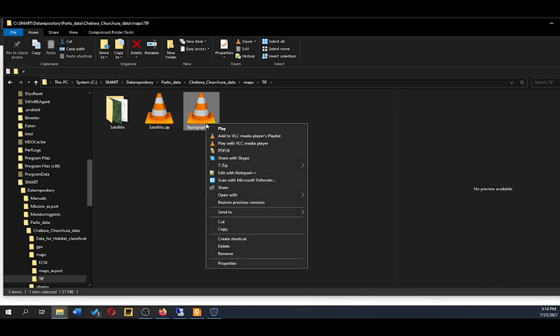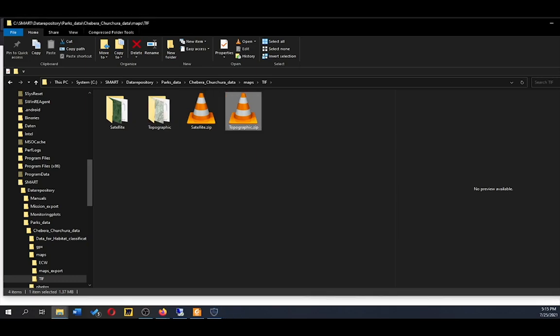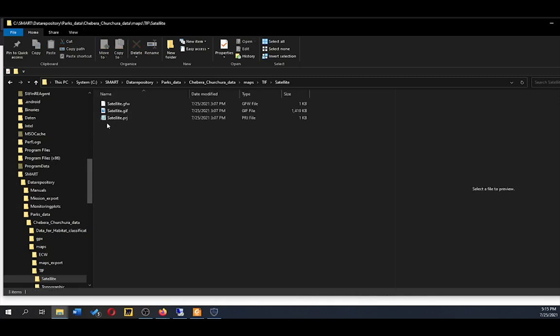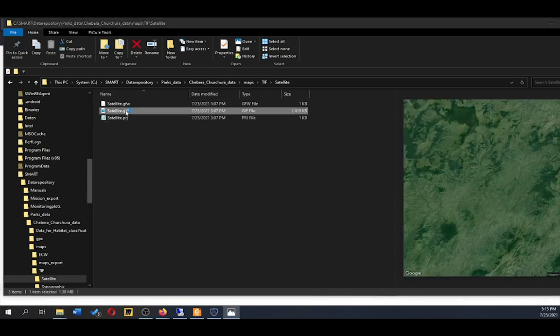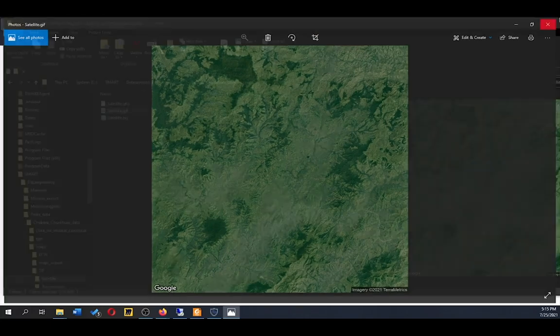And we also unzip the topographic map. Let's have a look in both files, for both folders. So in here there is the projection and also a GeoTIFF. If we double click on it, we can see that this is an image we downloaded from Google.